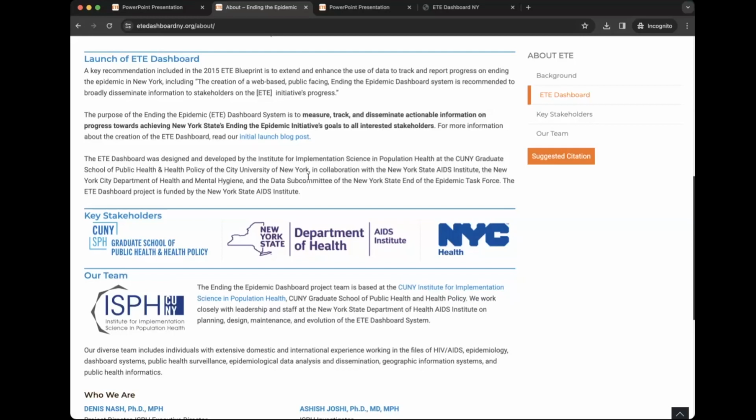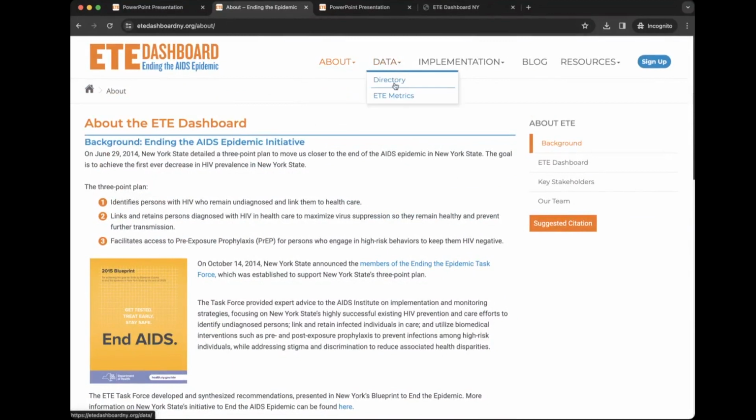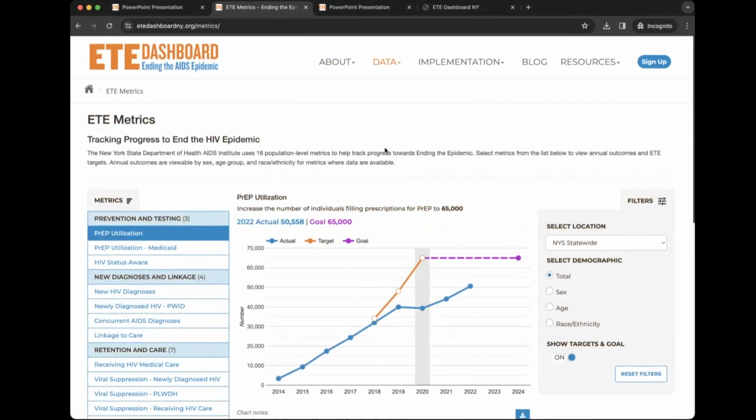And over the years, the AIDS Institute, in collaboration and coordination with ETE stakeholders, has identified a slate of official metrics to track progress towards ending the epidemic in New York. These ETE metrics are updated on an annual basis. You may have heard about them or be familiar with them, as they're presented every year at the New York State ETE Summit around World AIDS Day. And we at the dashboard display them on their own dashboard page, under the ETE metrics page.